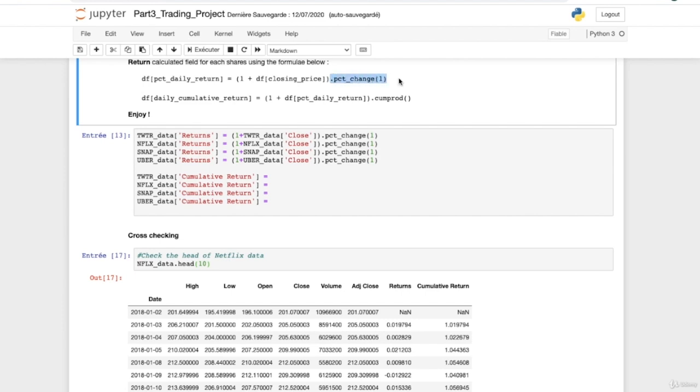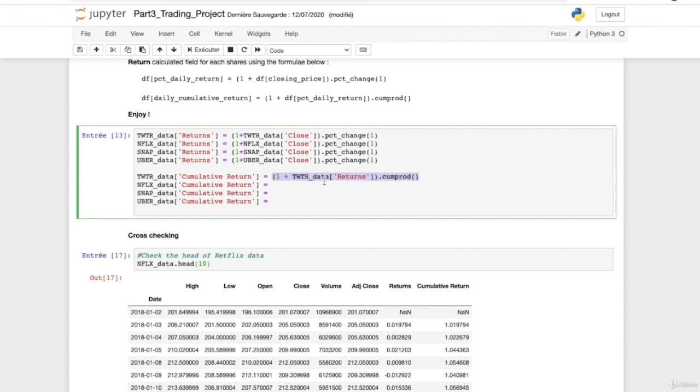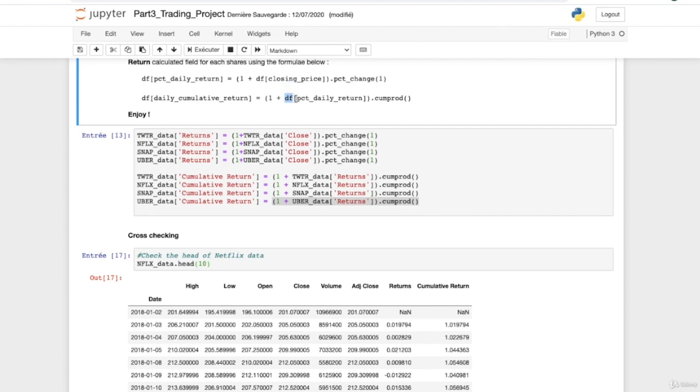These two functions are already included in Python. You just have to execute and get the value. Let's do it. 1 plus Twitter data column return of this data frame dot cumprod. We have to do similarly for the other ones. As you can see, it's as easy as this: 1 plus the data frame name, then the percentage daily return column name. If we named this column percentage daily return, you would just type percentage daily return. Here we named it returns, which means that you have to call the returns column.